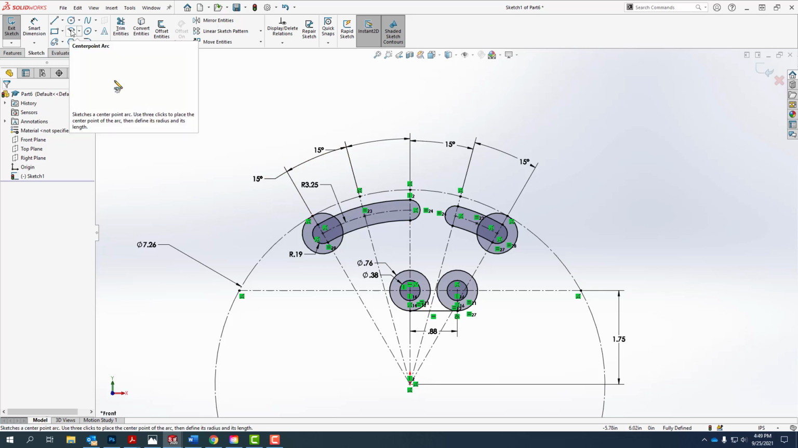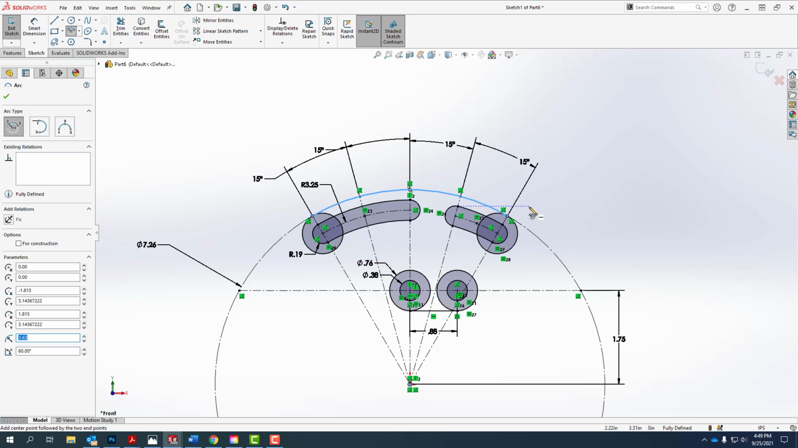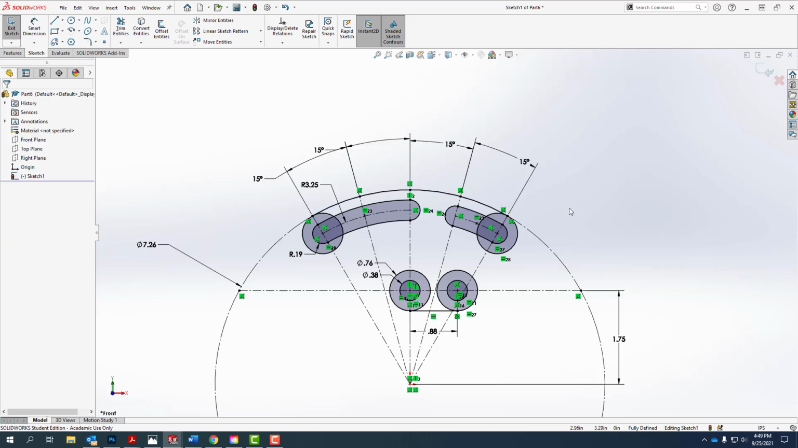So I'll use the center point arc, selecting here. There's my one quadrant. See, again, my arc tool wasn't working exactly in the right direction, so I went back and clicked it, and now here's the second coincident point that I want. So again, my sketch is still fully defined.